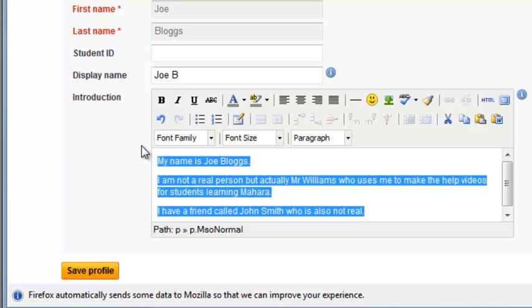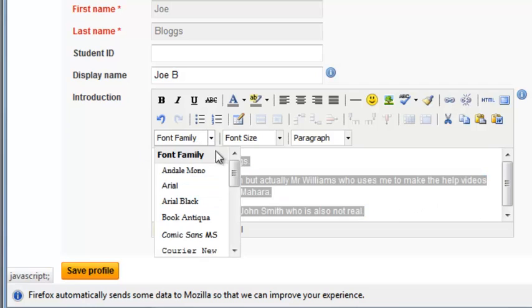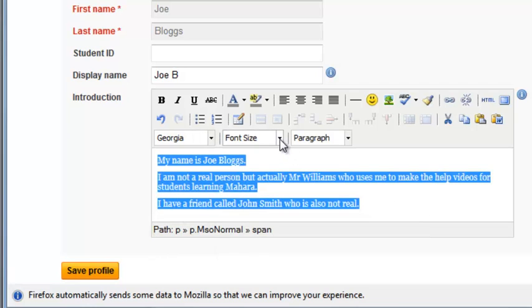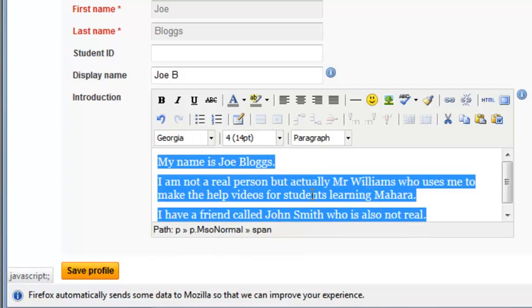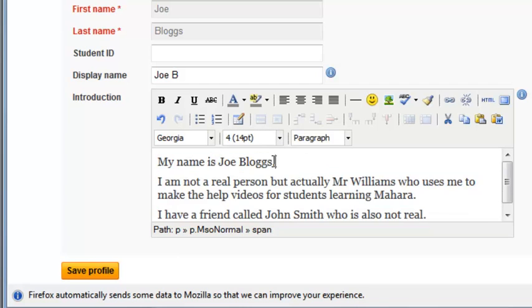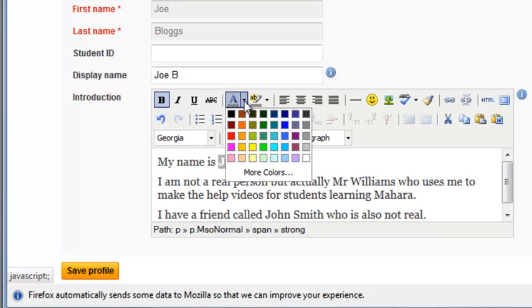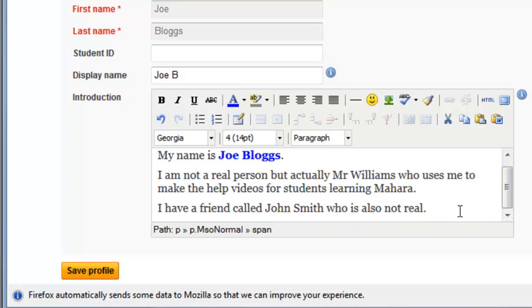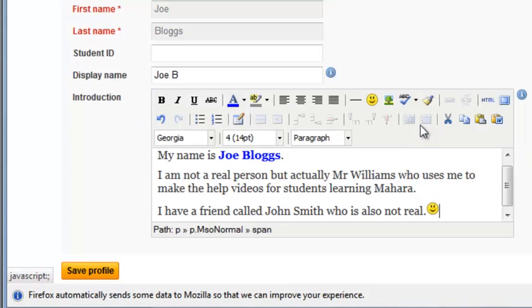And then I'm going to highlight it all because I'm going to change the font to my preferred font, which is Georgia. And then I'm going to change the font size to 14 to make it slightly bigger. I'm going to make my name stand out by making it into bold, and then I'm going to choose a blue color. There we go. And then I think I might add in a smiley face at the end like that.